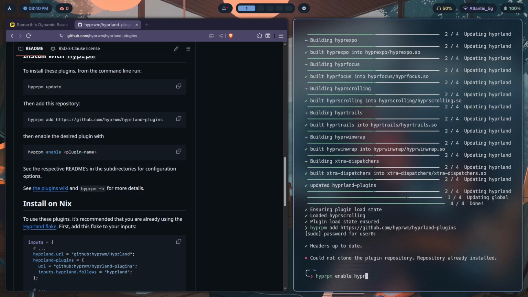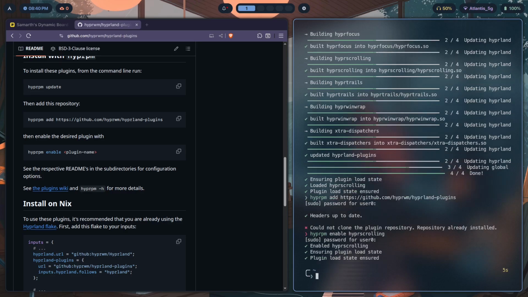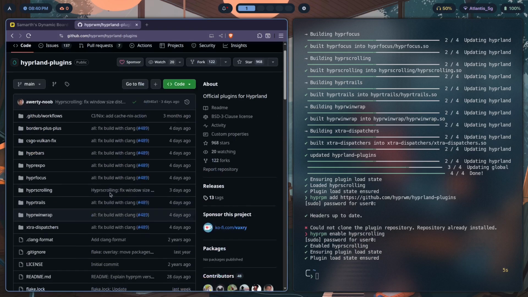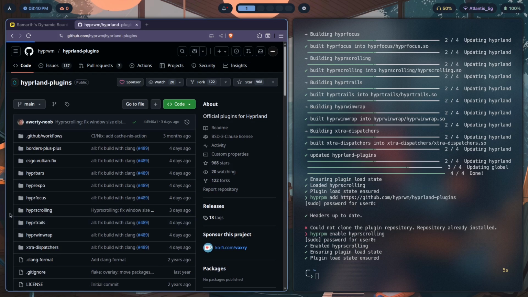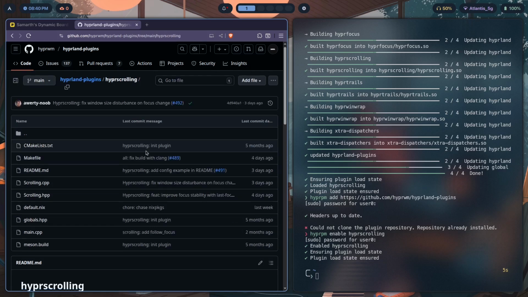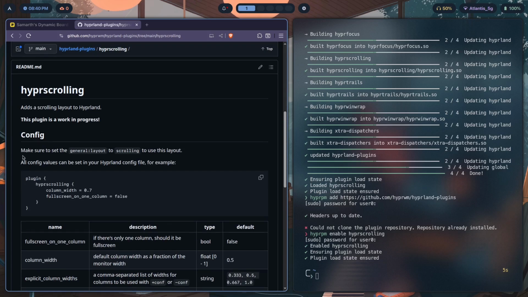Now I've already enabled it before, so it's most likely going to fail over here, but you most likely haven't enabled it. Okay, got it. So just make sure to enable, and once that's done, you should be able to read the README in hyper-scrolling's folder. So you click on the folder and you see the README over here. Okay, now this adds a scrolling layout to Hyperland, which is basically what Niri uses.